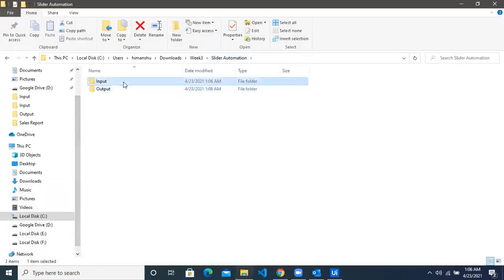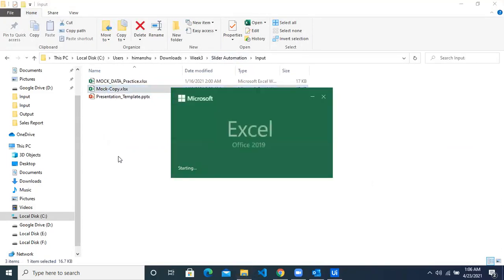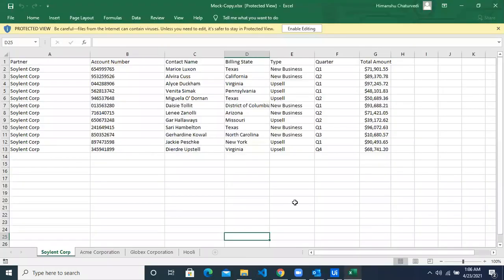And if you go to the input folder, we have a mock copy created. Now, all the pivot tables and charts are what we're going to create in this file. So click on the mock file, so then we can now start using the file. Okay, so we are now ready to create the pivot table and charts in the Excel sheet.